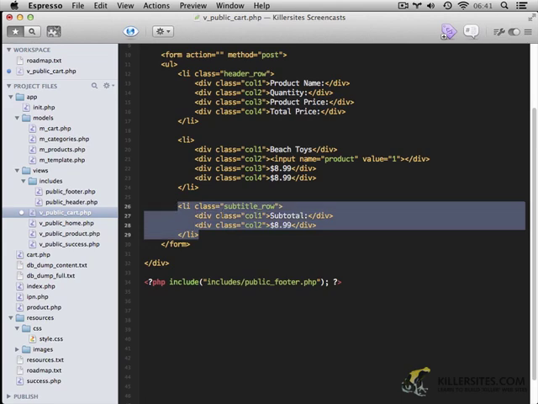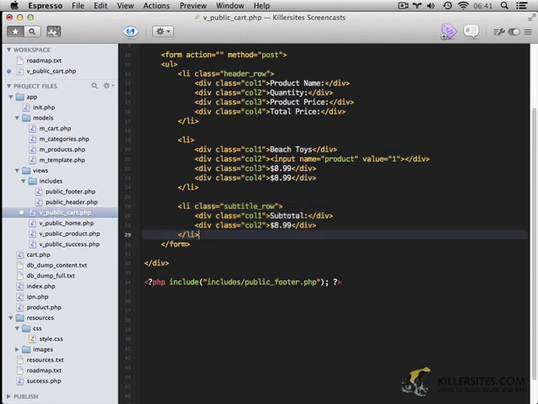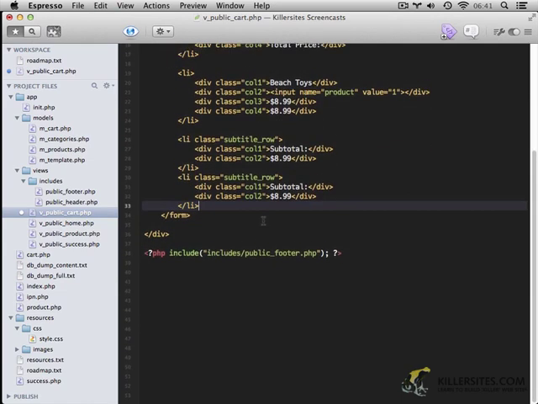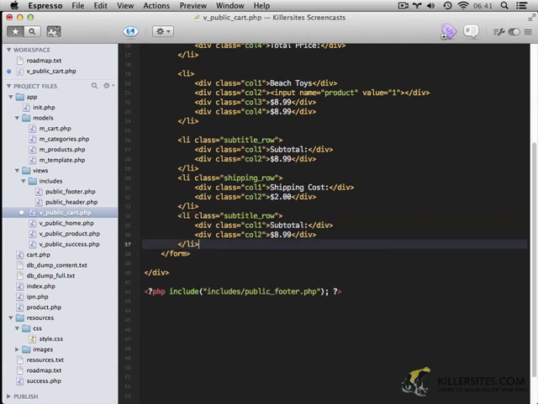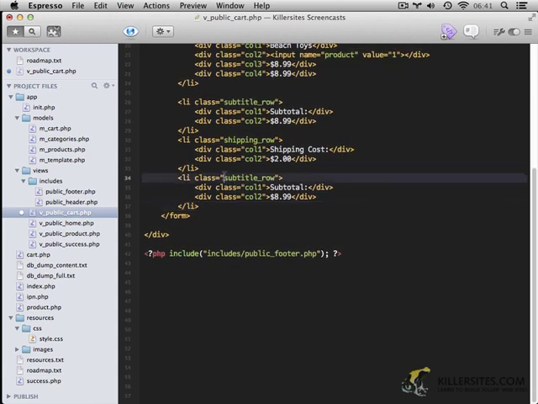And then below the subtitle row, it's going to be a pretty similar structure, so I'm going to copy and paste. Below that is going to be a row for shipping cost. So it'll be shipping row. And we're just going to say this shipping cost is, let's say, $2. And then below the shipping row, we're also going to have an item for taxes. So that's going to be taxes row.